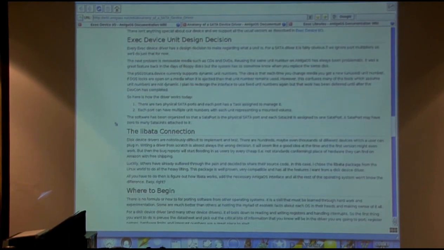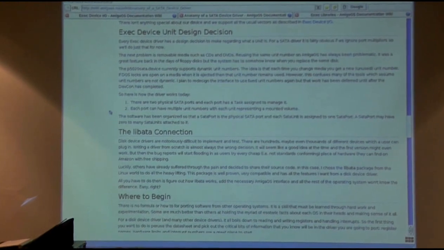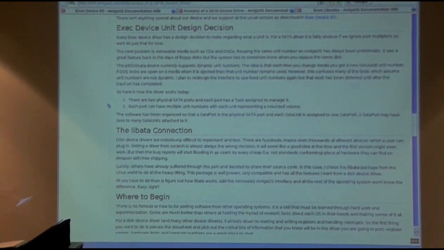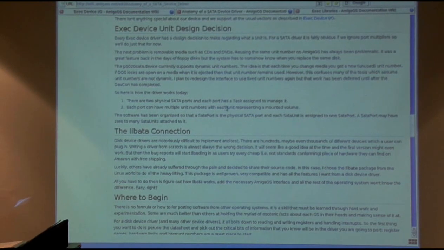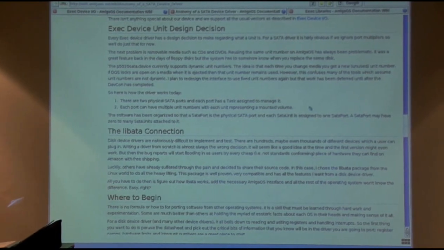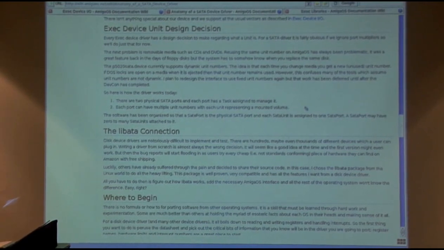Wait, so there's your unit design decision right here. Port. All right. Two physical. Each port has a task. Each port can have multiple unit numbers, with each unit representing a mounted volume, basically. What do these tasks actually do? Do they sit in poll?